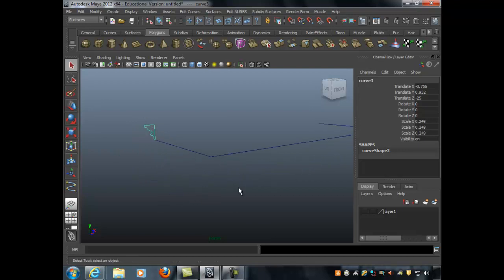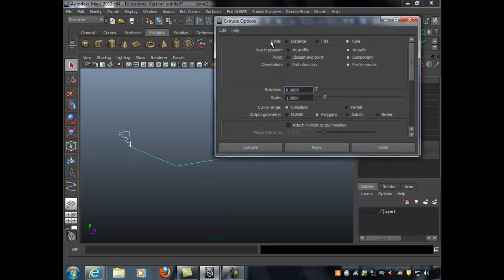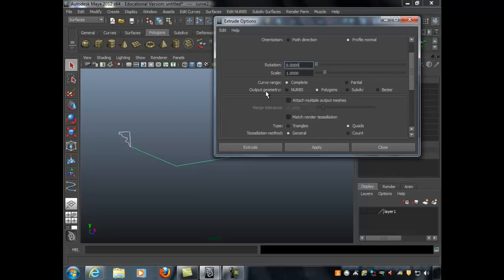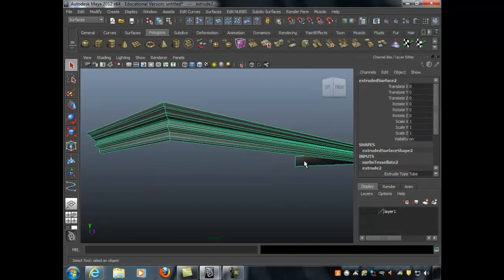So I want to select my shape, the shape that walks along the path. So now I'm going to select the path, and then I'm going to go to surfaces, and I'm going to say extrude, and I want to make sure that I have style to result, position at path, pivot, component, orientation, profile normal, output type, polygons, and then this time I'm going to change it to control points. And the reason for that is because I drew this thing knowing exactly where I wanted the edges to be, as if I were modeling this out of polygons to begin with. And now I'm going to go ahead and say apply, and look what happens.